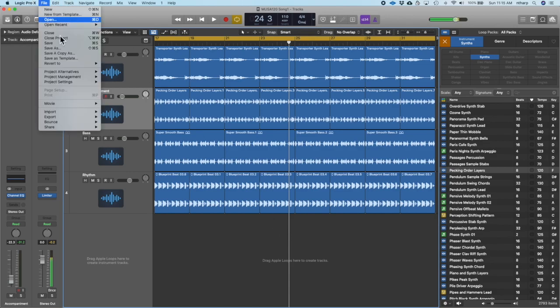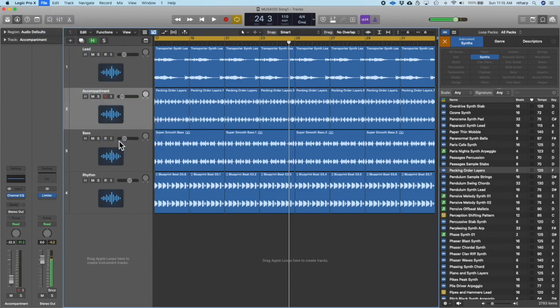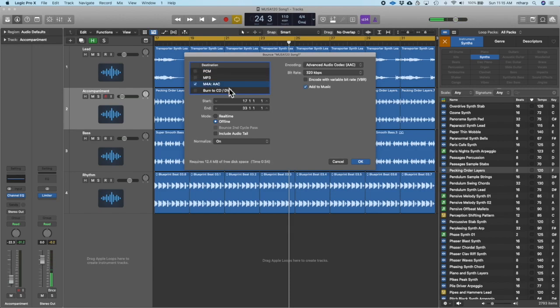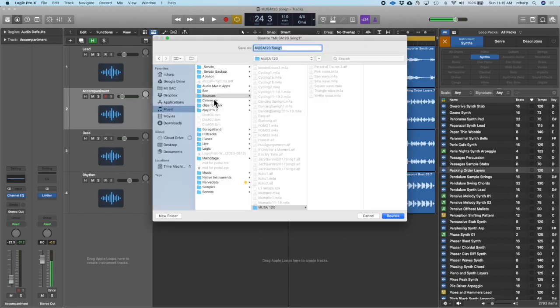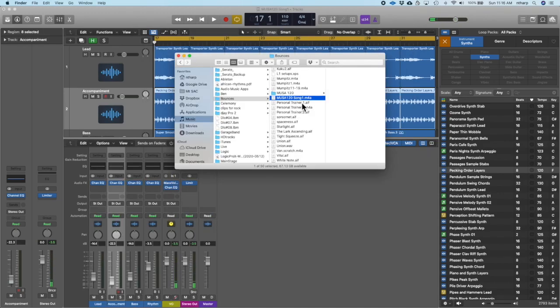So you're going to go to File, bounce. In other applications, it might be export. You're going to bounce your whole project or session, and you're going to bounce it as an M4A if you can, an MP3 if you have to. So in Logic, you're going to come here, you're going to check M4A, click it, bit rate is fine right there. Make sure it's bouncing from 17 to 33, hit OK, and then you're going to save that bounce as song 1. It will show up on your desktop. And then you will upload that file from your computer.